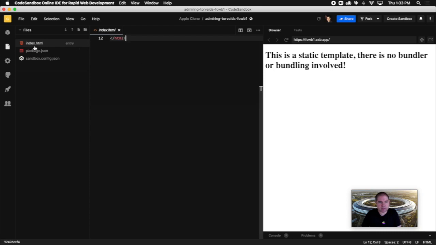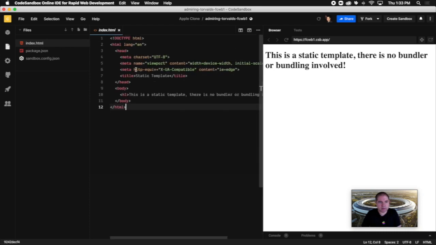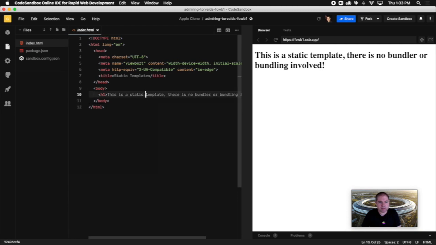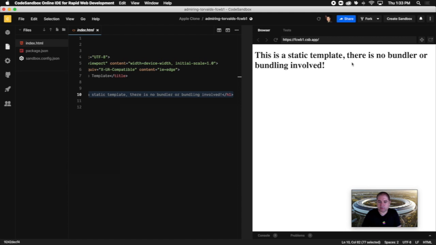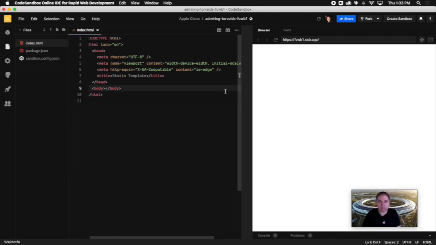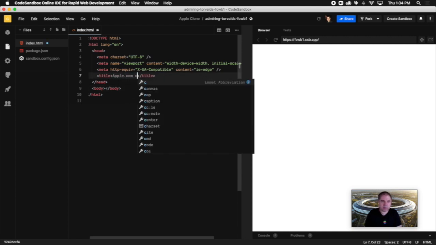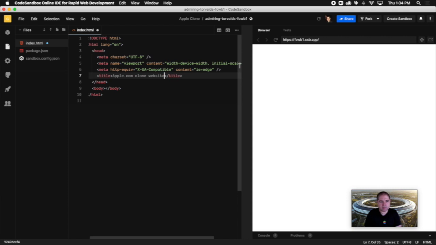That's going to give me only index.html with some basic structure for the HTML, and then a little bit of this heading as content. Here is a preview panel. I'm going to just delete this heading that they put by default, save, and you can see that's gone. So what we're going to do next is clean up this project. First thing, let me change this title to apple.com clone website, and save.